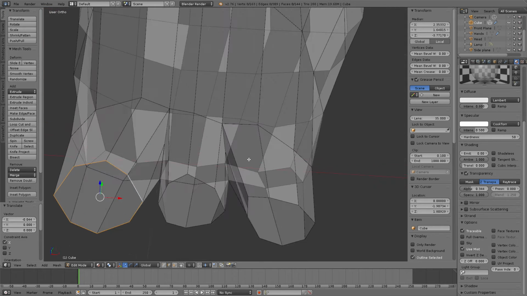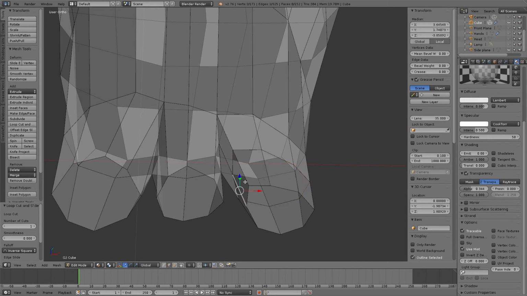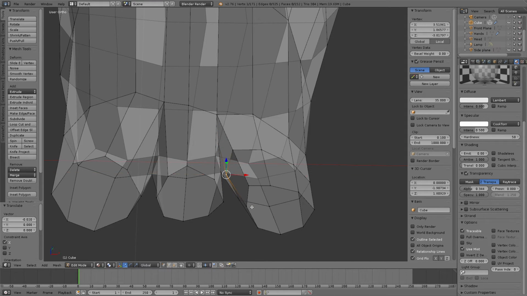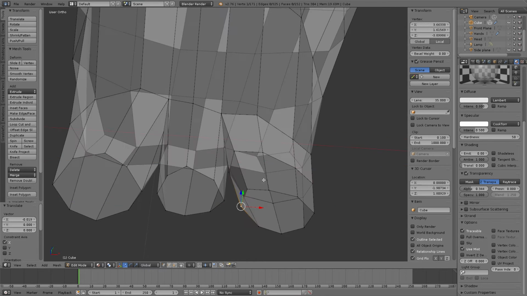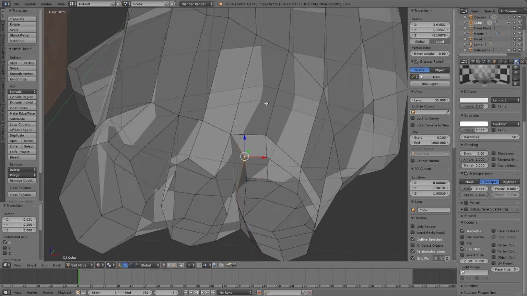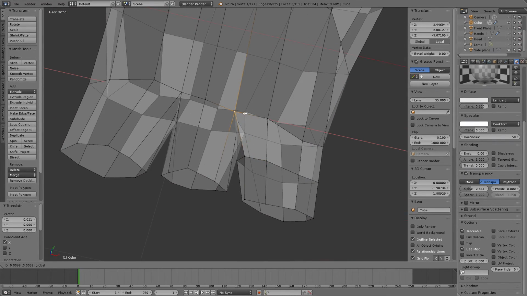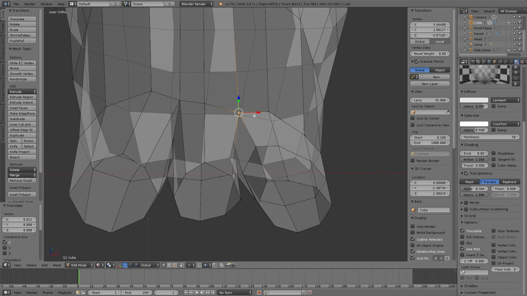And don't worry if you've got to add loops right in here. You can see I may want to move some of these loops around just so that I can get a more round contour to that toe there. I think that particular one needs a little bit of help.